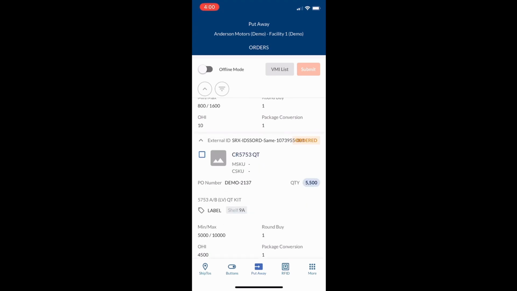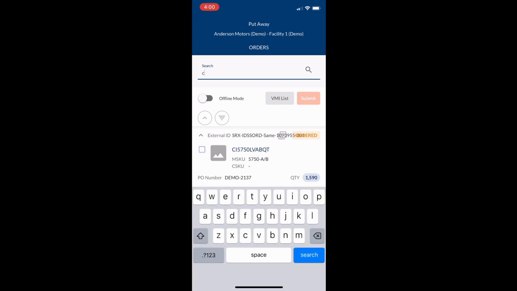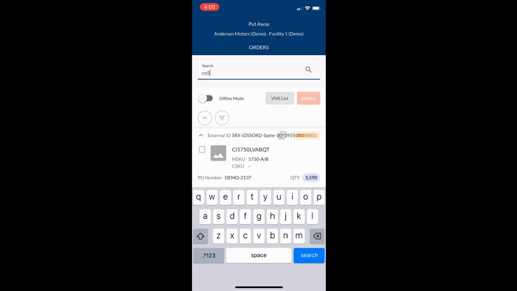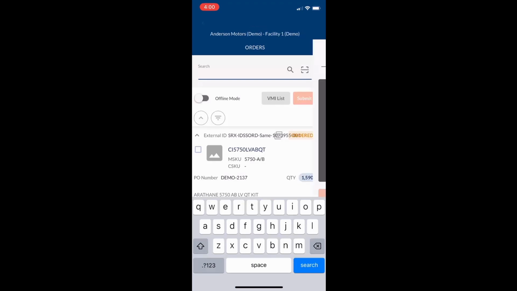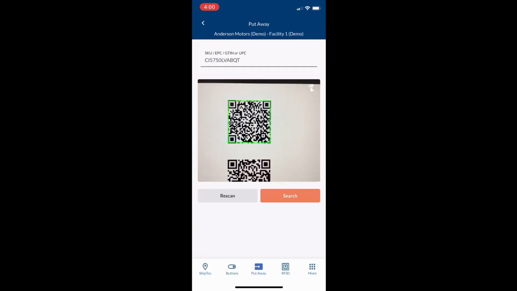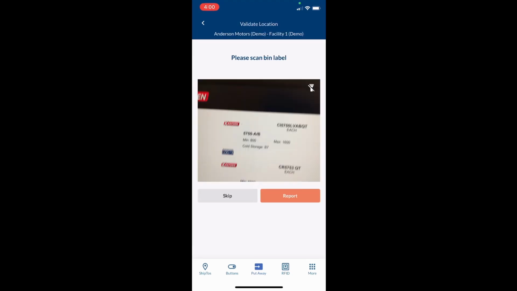You're able to further search for these particular products, either by typing information to filter the list, or you can use the camera and the barcode to use the previously established labels to search for the appropriate product. Once you've located the product, you can actually validate the location to ensure that it's being put away in the same spot, again, using the bin label.